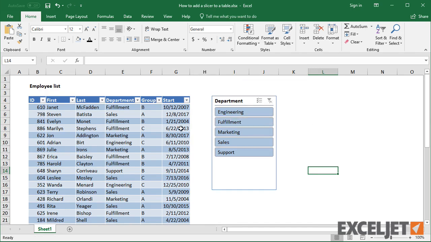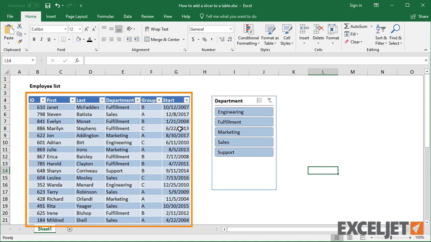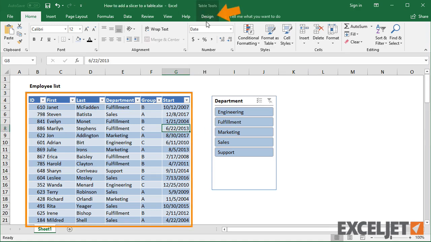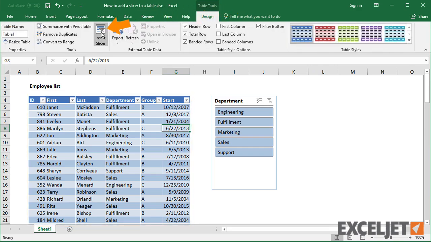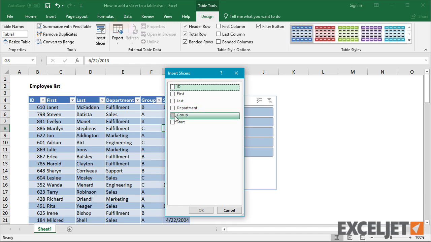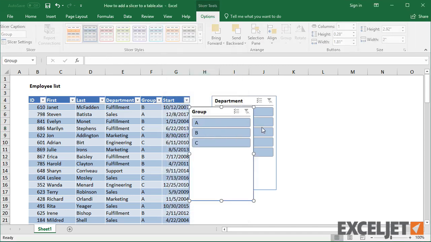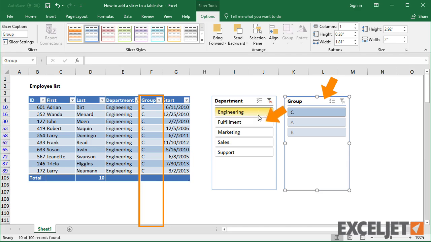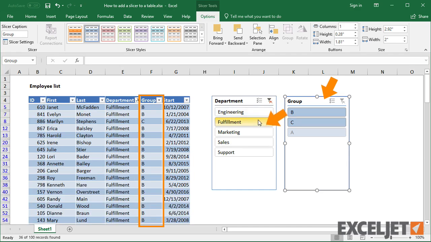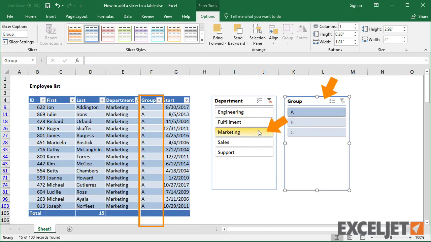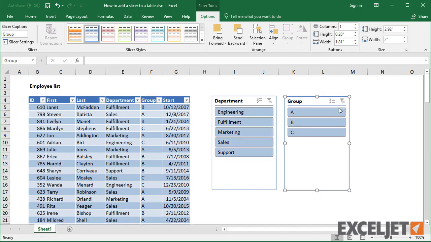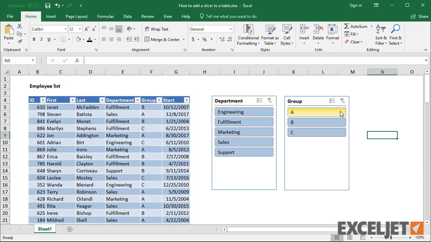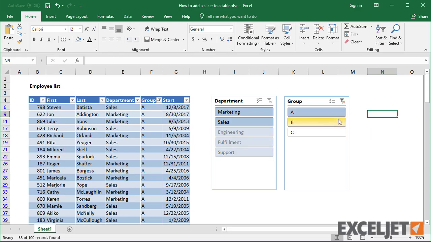You can add more than one slicer to a table. For example, to add a slicer for group, make sure the cursor is inside the table and click the Insert Slicer button again. Once you have more than one slicer, they work together. Notice as I click through departments that the group slicer updates to show which groups appear inside a given department. Likewise, if I clear the department slicer and click through groups, you can see which departments appear in each group.